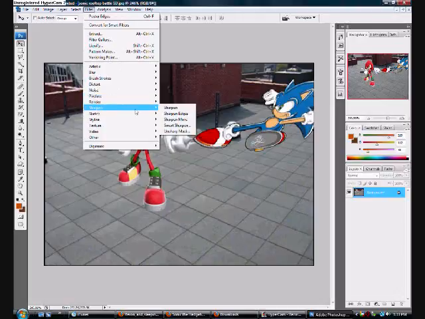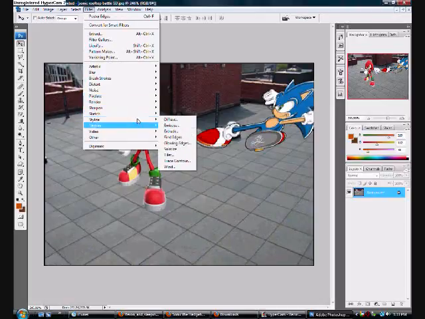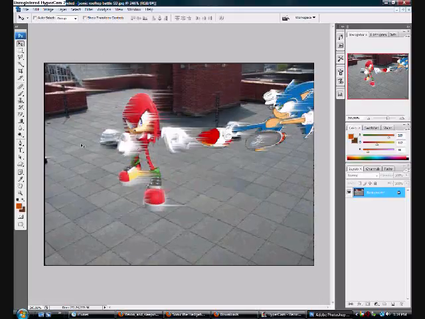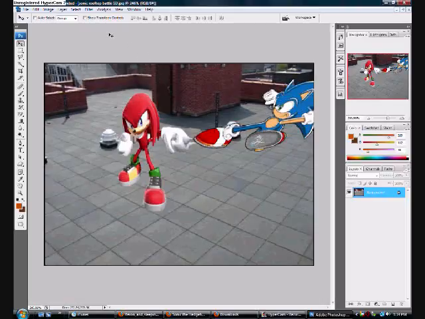Now if you want wind, you can choose the wind going from left to right, and you have 3 different options to choose from. The best one for movement is wind. Press OK, and see now you have movement going on in your picture.